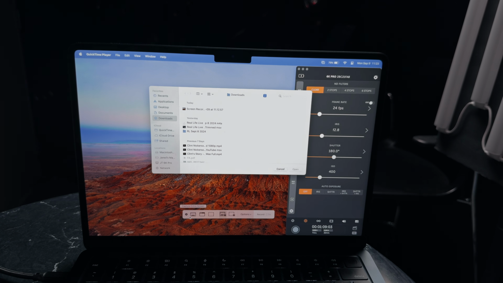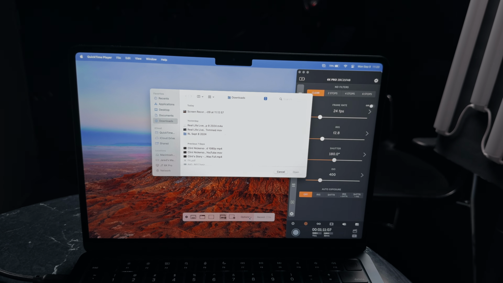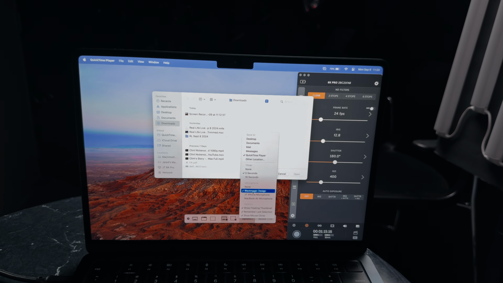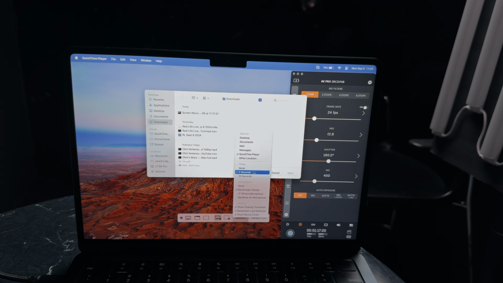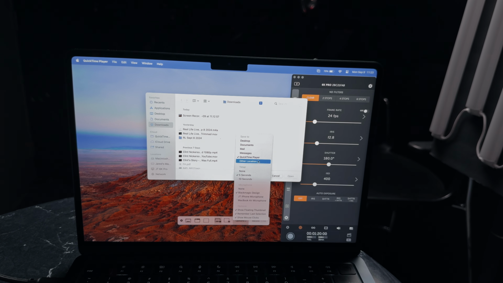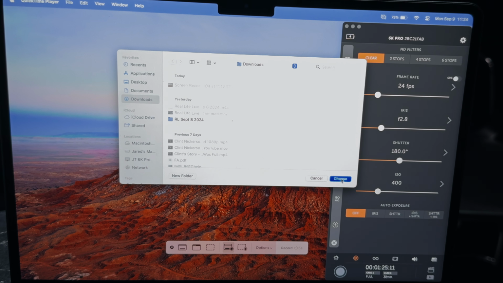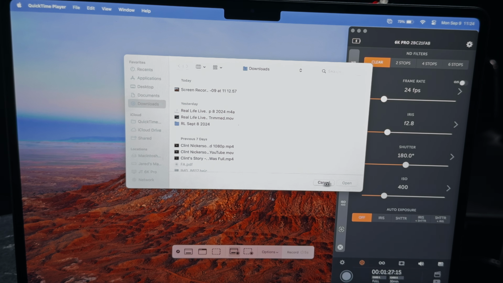There's other things here that you can do. And then you can say Options, and you can choose a microphone to use, and you can choose a timer before recording. I like 5 seconds. Make sure and also change this. I like to change this so it shows up where I want it to be. So I changed it to the downloads folder for me.